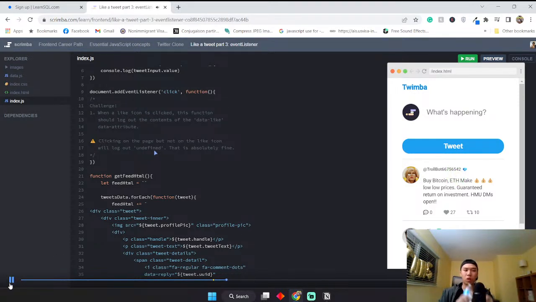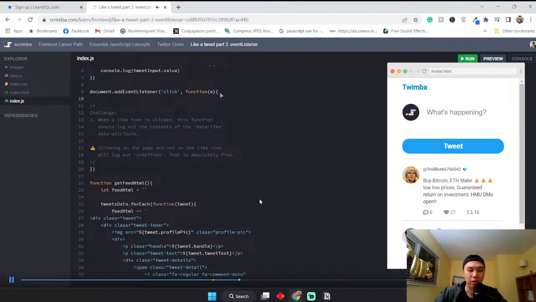Okay, so hopefully you got that working just fine. So the first thing that we need to do then is take in the event, and I'm just going to use E. And now we need to log out the contents of the data like data attribute. So it's console.log, and we can use e.target, and that will get us down to the clicked element. Then we can use .dataset to see what data attributes the element has.